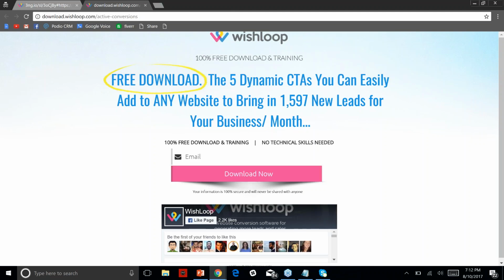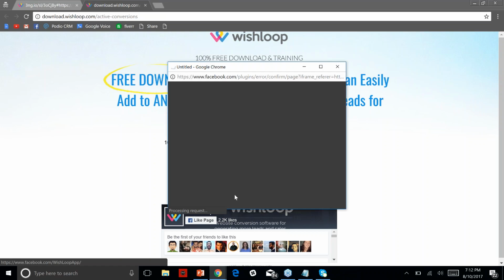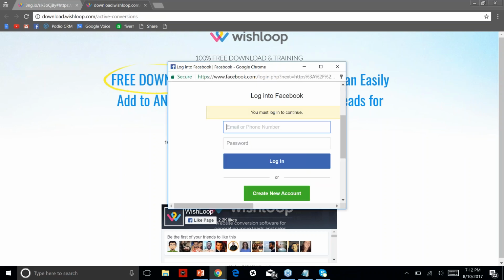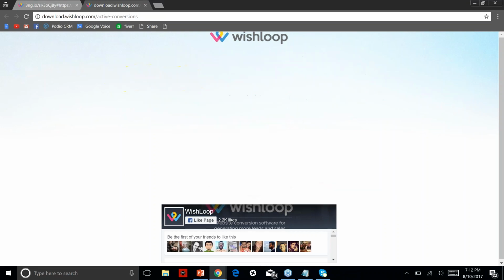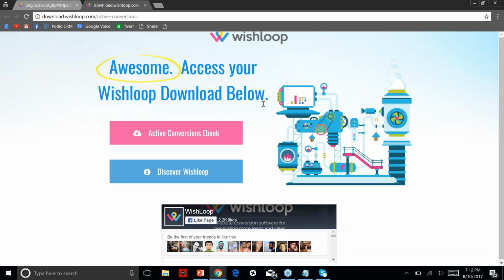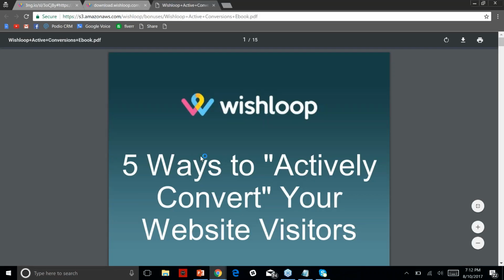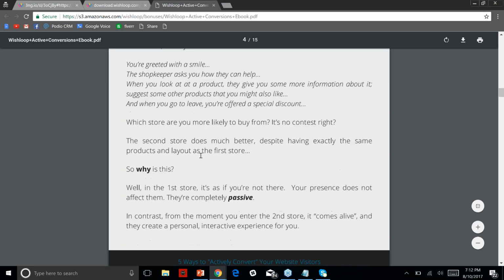I can download what I need to download. Let's collect an email. So look, we're collecting some emails here. And I can like Facebook, I don't feel like logging in right now, and then download. Boom, active conversions lead book. Look at this. How cool is that? Do you guys want this? I'll just send you this.